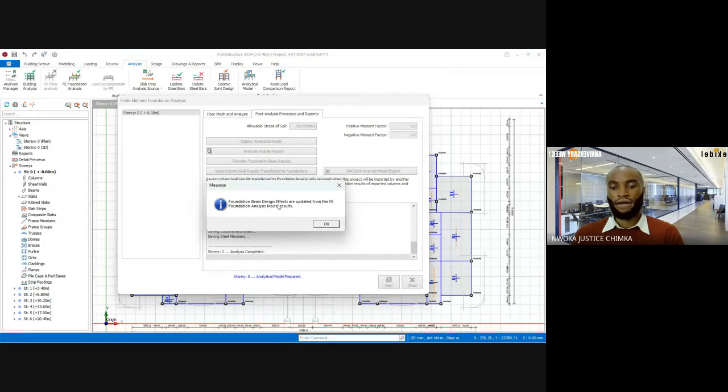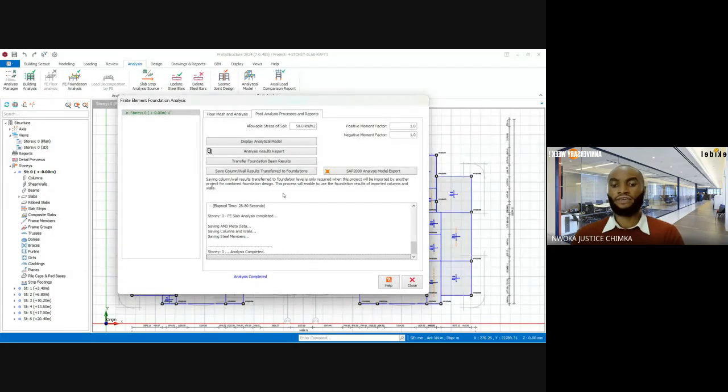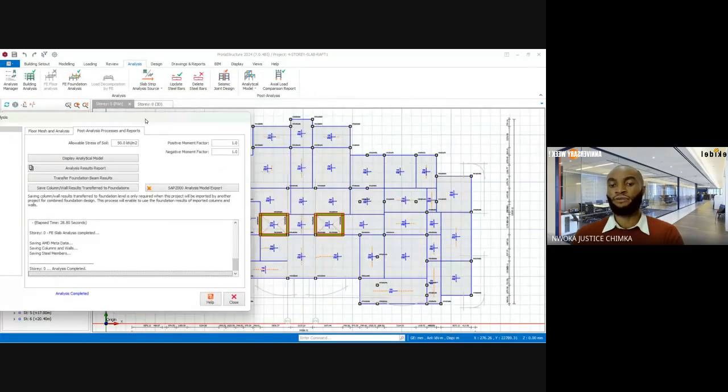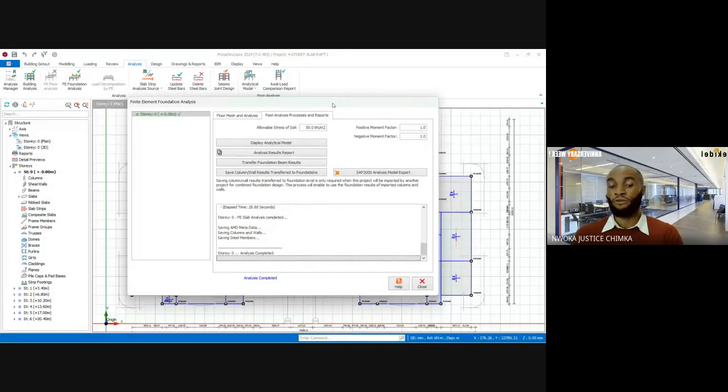Okay, another. So right now, this is saying that it is trying to update. It is assuming that there is a beam on the slab raft, which we don't have. So it's just saying that the foundation analysis has been updated. So I'll just say okay. So right now you can see that our model is okay. There was no error based on our model.